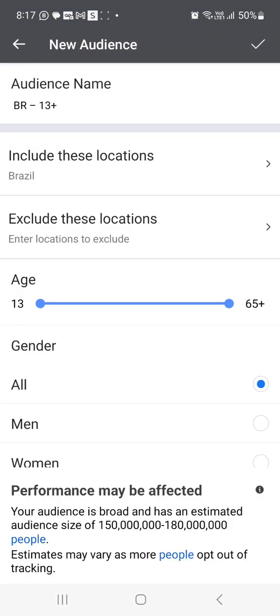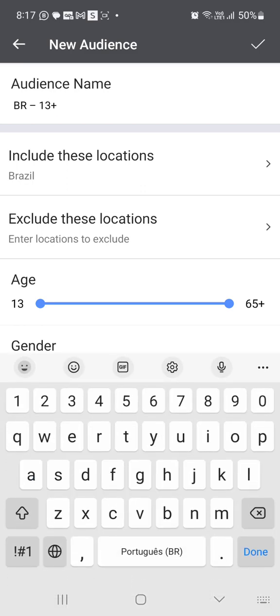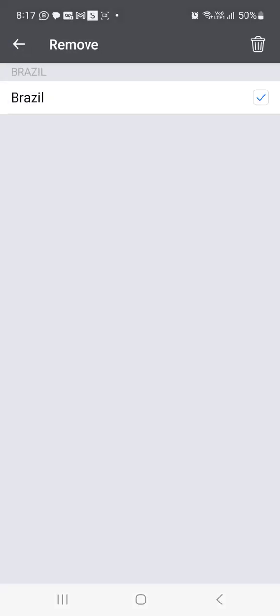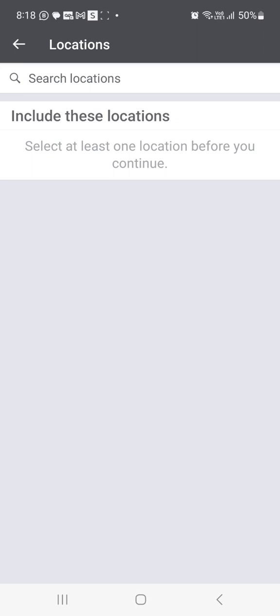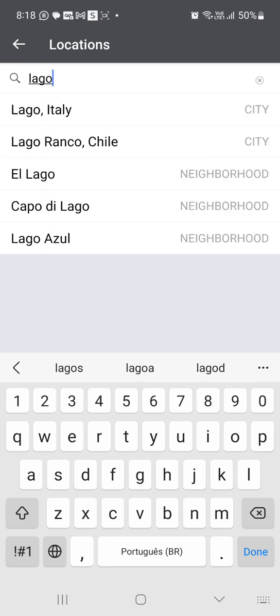You come here and click on new audience. On this new audience, you will see the audience name. You just go ahead and put the audience name. Now the country, the location you want your advert to show. If you notice here, this is Brazil that is showing. I will edit it and remove this Brazil and search a new location. Let's say Lagos. I want to do this by states in a particular country.